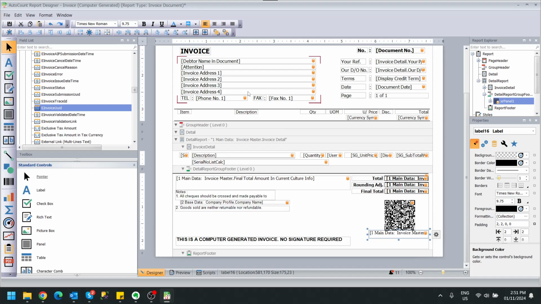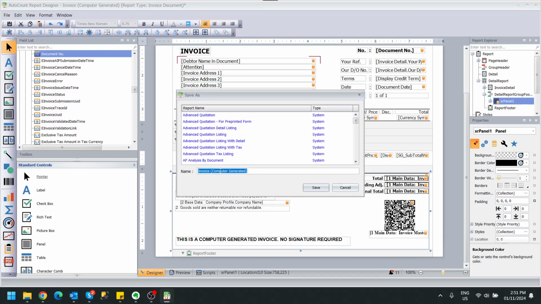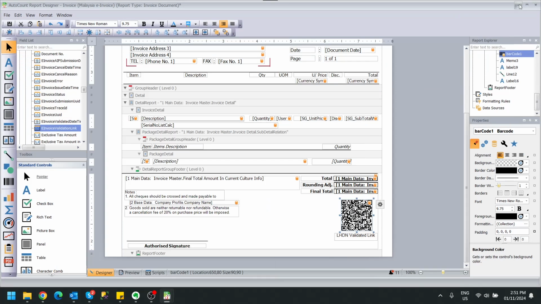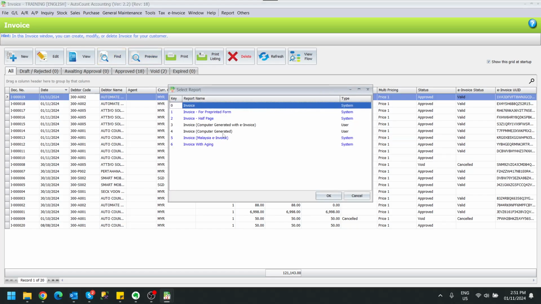For example, if you want to bold it, you can click on the bold, and we save our format. You can either choose save as or save. If you choose save as, maybe this is the original one, you can put a name behind, for example this is with e-invoice, and you save. So we minimize it, and we can preview our e-invoice again with the one that I've edited.